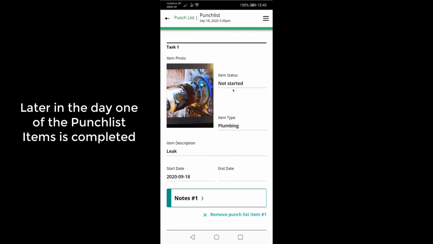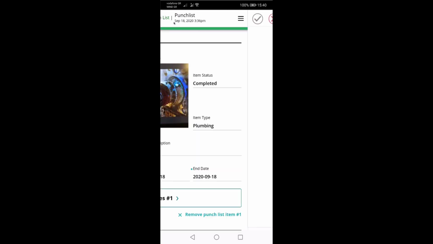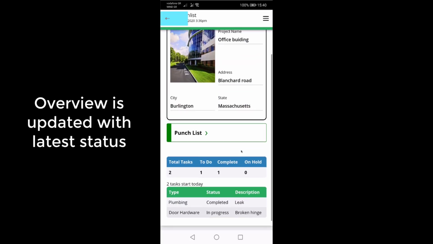Later on, as the work continues and tasks are completed, we mark their completion status and date, so the main screen is updated to show this information.